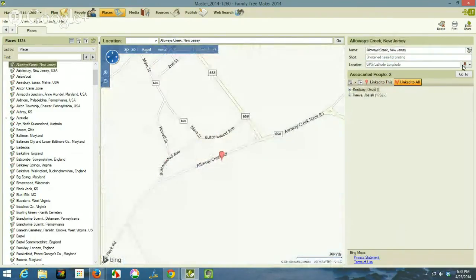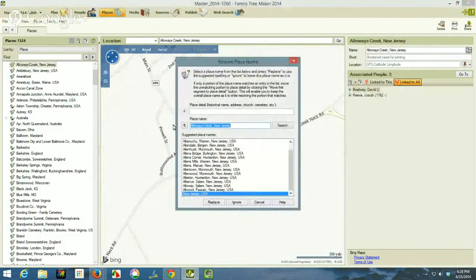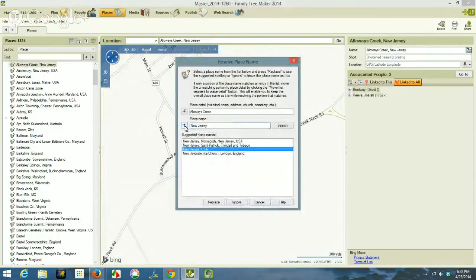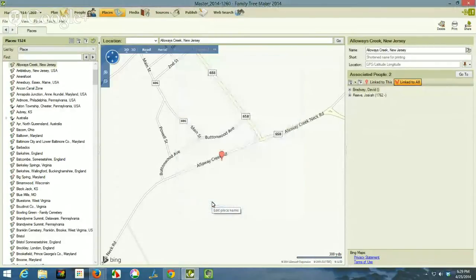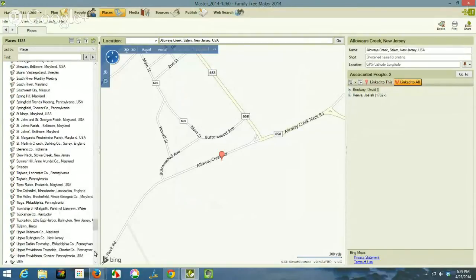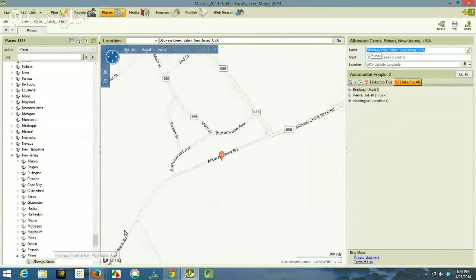What I want to do is I'm going to now resolve them all. I'm going to do the same thing that I did before. I'm going to put Alloways Creek up there, and I'm going to type in Salem, comma, and search. And I'm going to accept that. It's going to replace it, and it's now going to put it down into Alloways Creek. And there's my 3 people again.